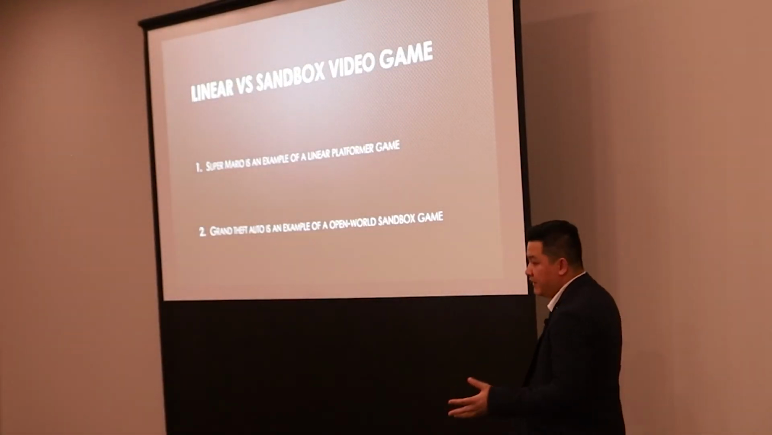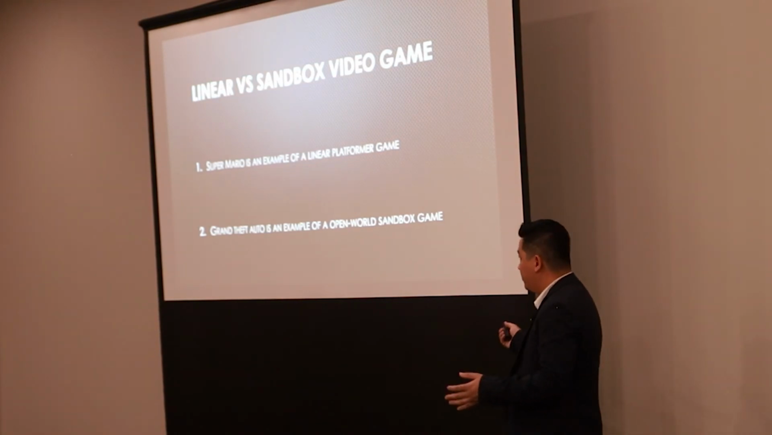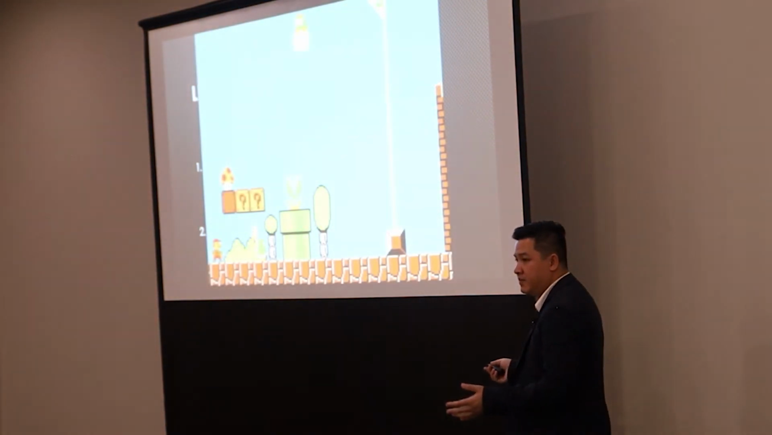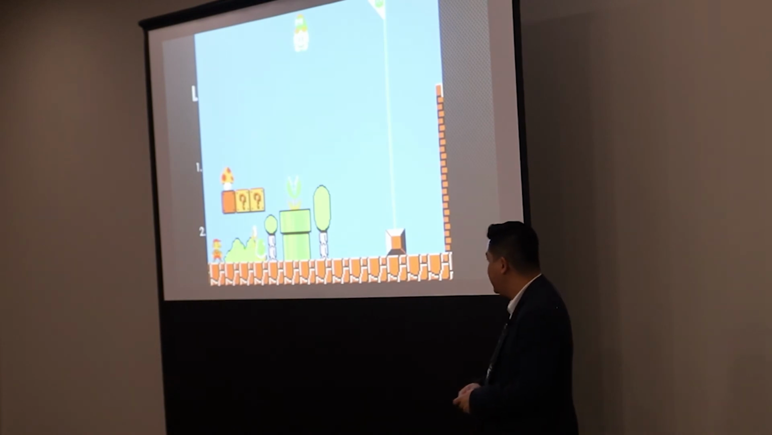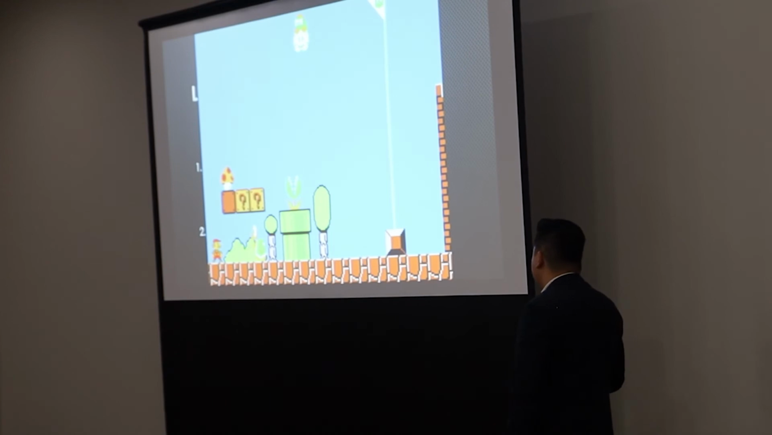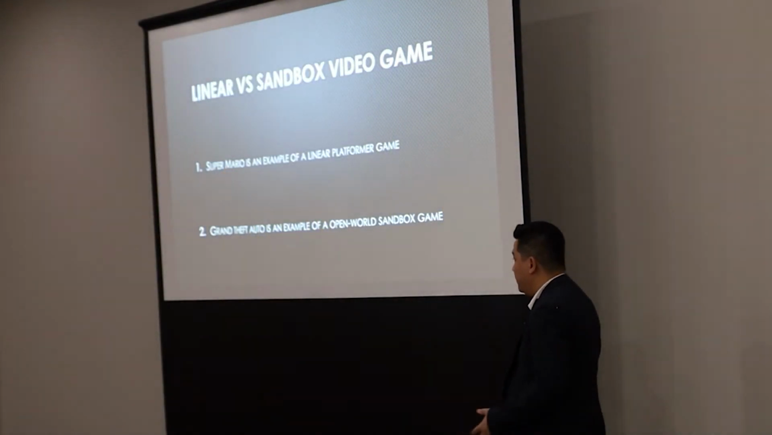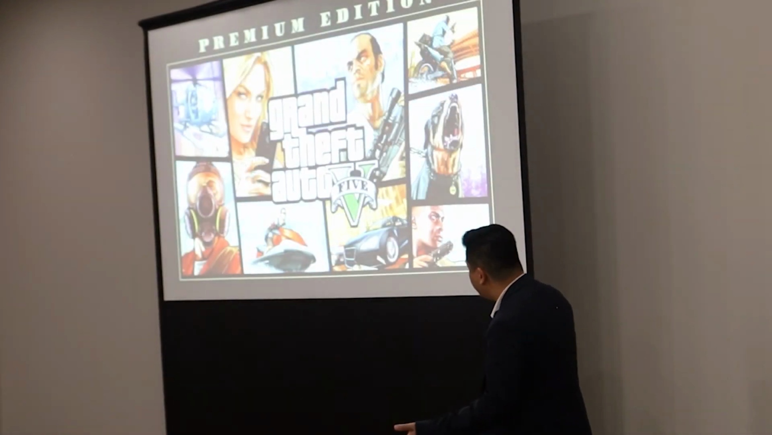So I'll leave you with one kind of final analogy here. A lot of you, I'm sure, are familiar with Super Mario. It's a pretty famous video game, and the premise is pretty simple. Mario goes from left to right across the screen, jumping over objects, collecting mushrooms and all these other power-ups and coins, until he gets to the end of the stage where he slides down the flagpole. And that's a linear game, right? It's a platformer. I'm sure you're also familiar with another famous franchise, Grand Theft Auto.